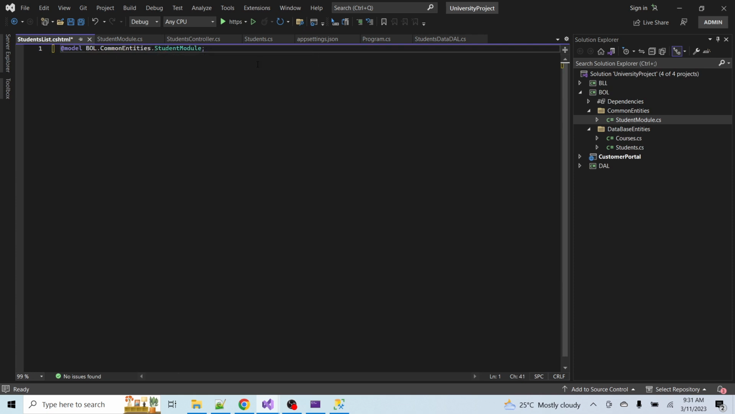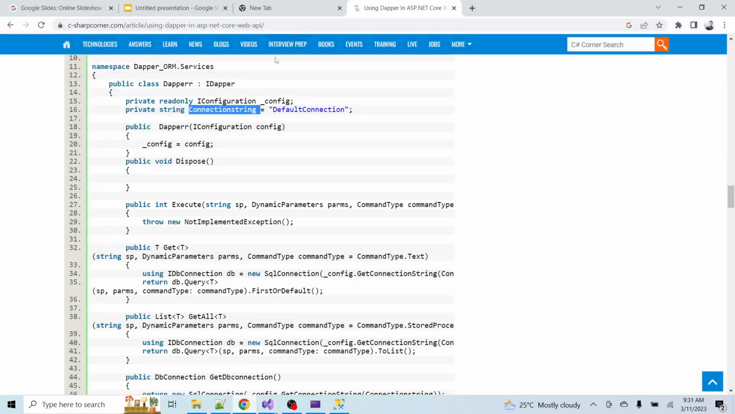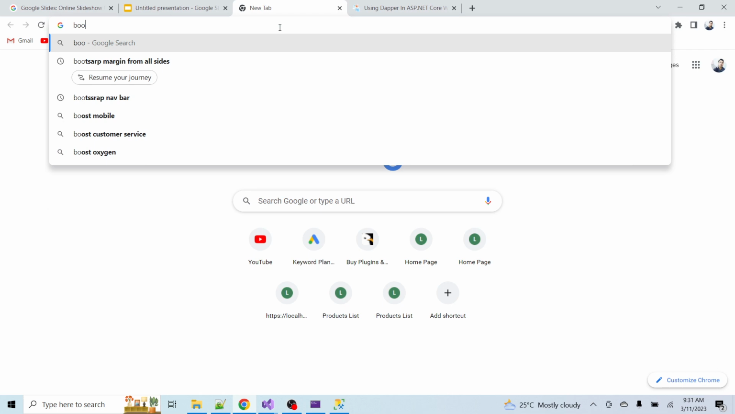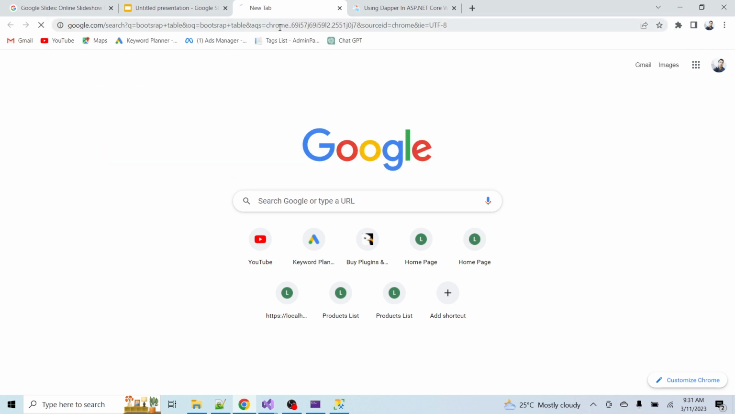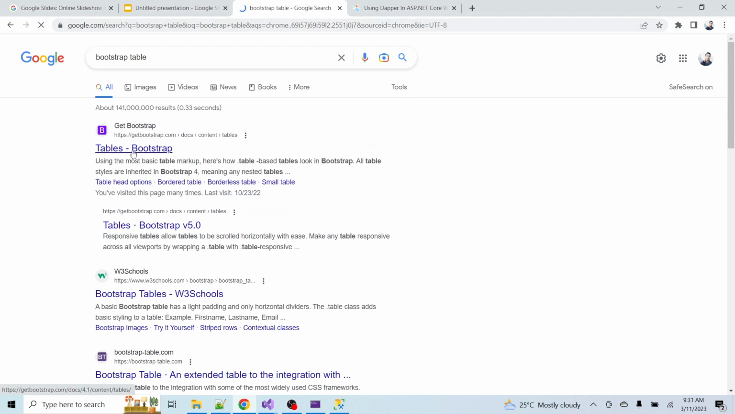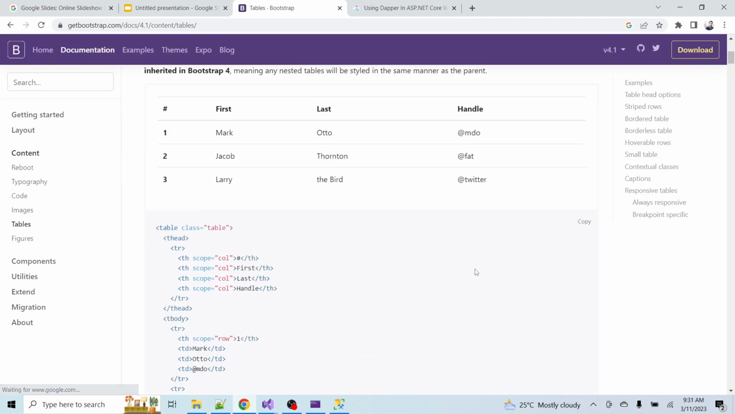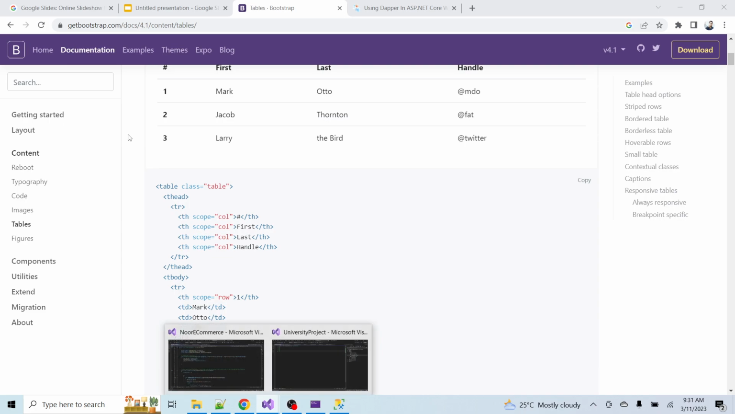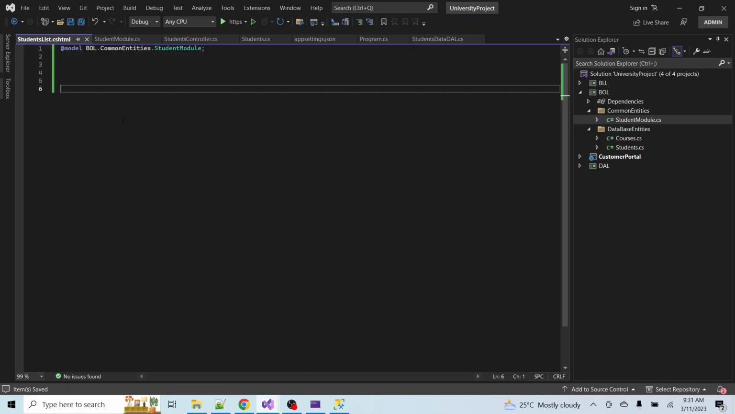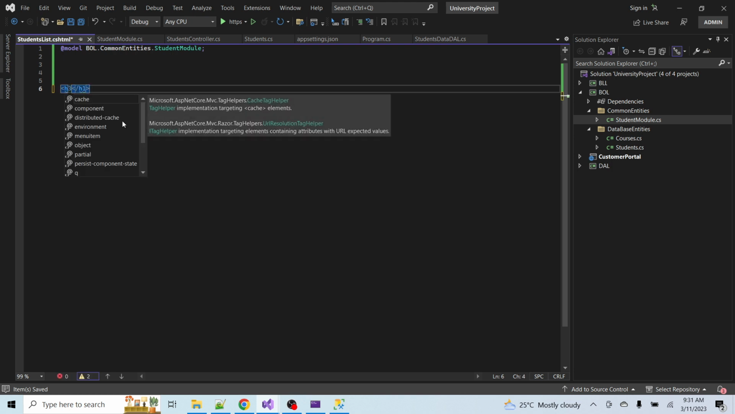Okay, now it will be my model at this page, and go to the bootstrap, just copy a table. Bootstrap table. I will copy this table. Okay, go to your project, and here let me add an h2 h3 tag.